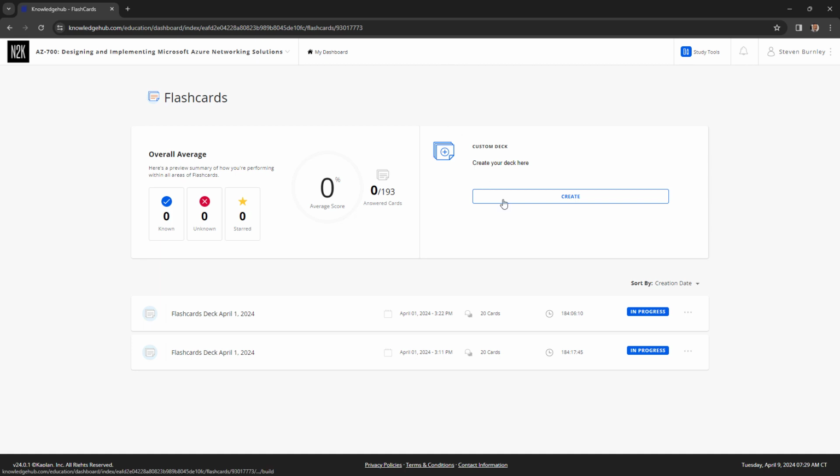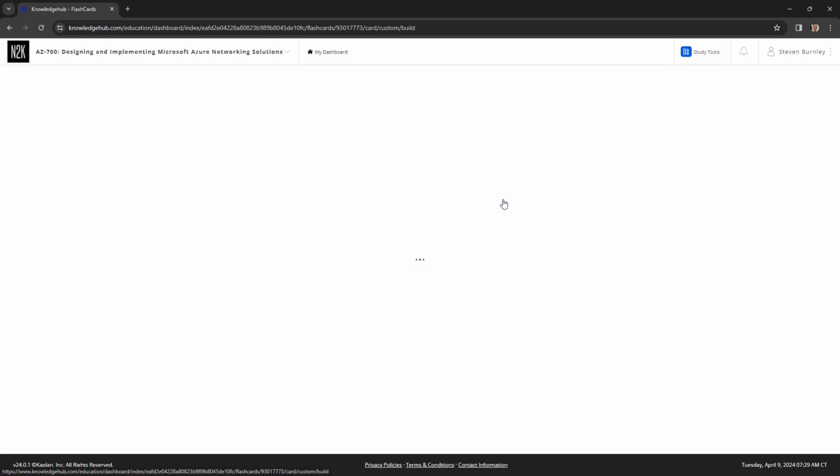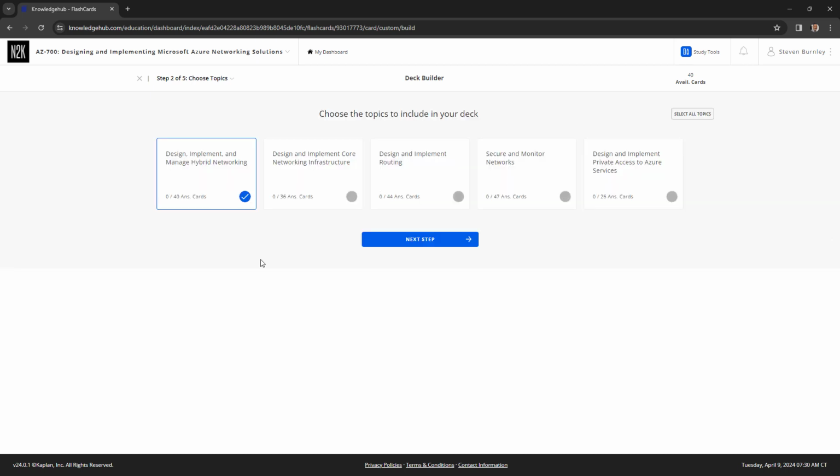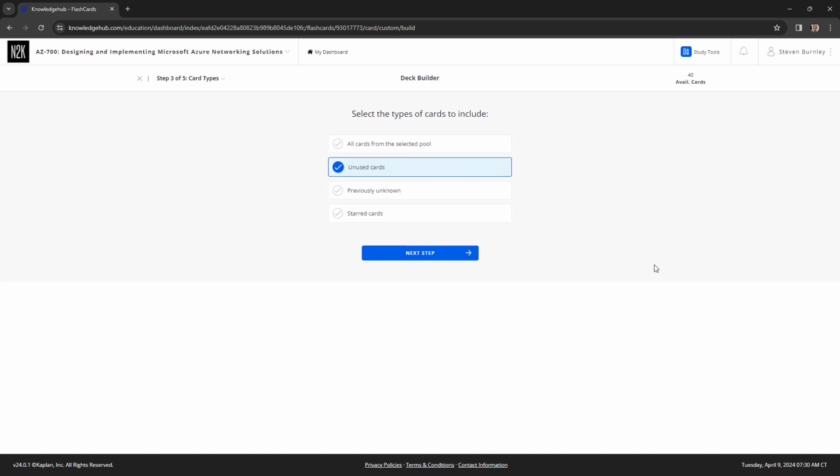Here we'll click the Create button to begin a flashcard experience. After clicking Create, we are prompted to provide a name for this flashcard session. We're now presented with the topics included in the deck. Most exams are broken up into modules that can be studied independently. We can build this flashcard deck from one or more of these topics. After selecting a topic, we get the option to choose what type of cards to include.